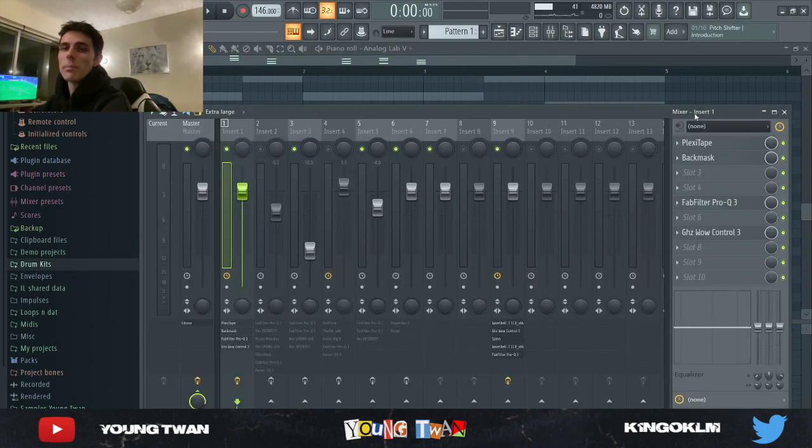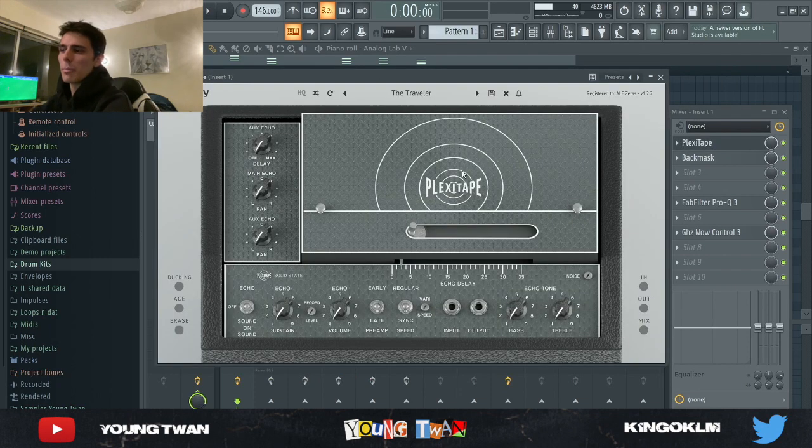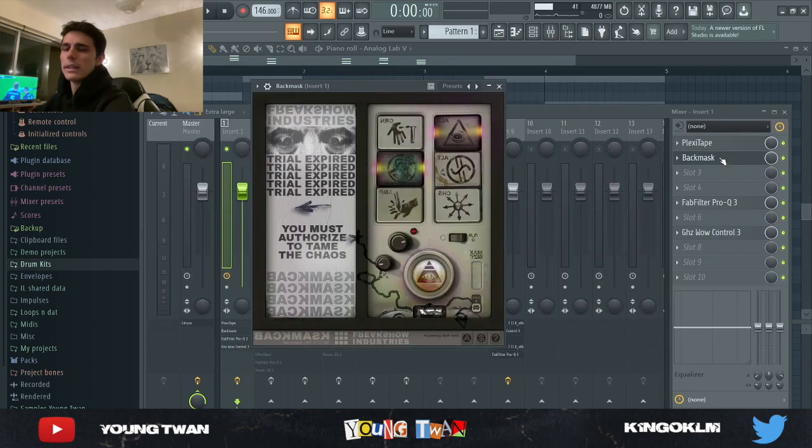So the sound is quite bare, so I added some effects to make it a bit more interesting. First, I added this plugin called Plexi Tape from Audiority, which is a delay reverb type of plugin. Next, I added this plugin called Backmask. All this does is just add some cool reverse textures, and I turned the mix down to around like 10%.